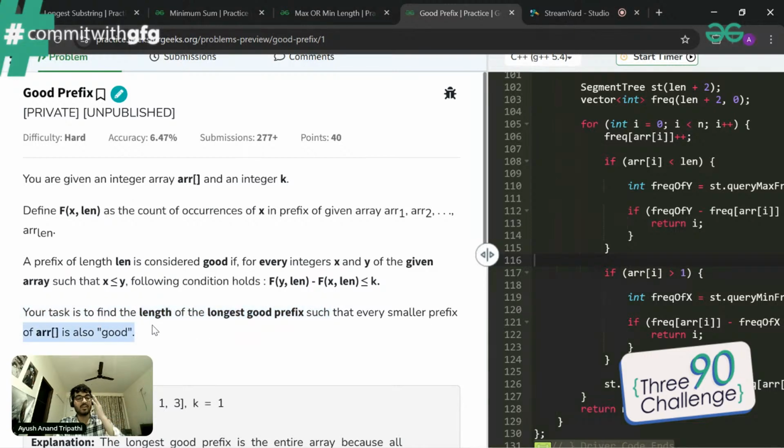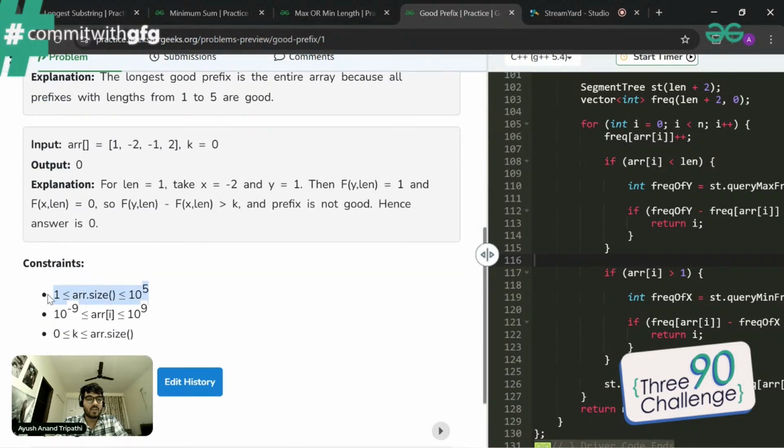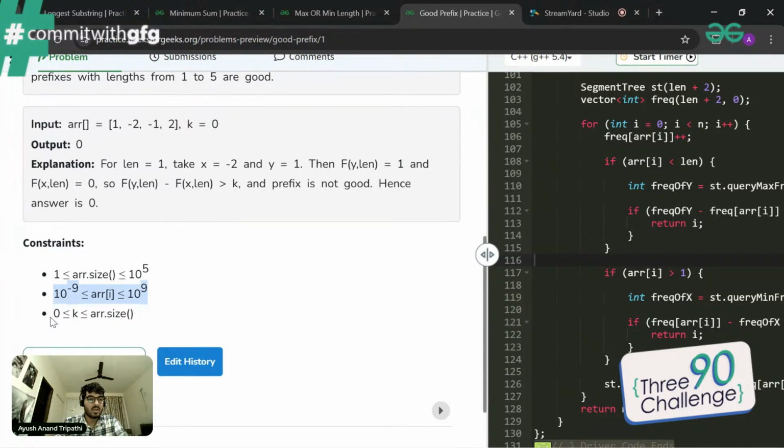Okay, that's a pretty interesting problem. Now let's analyze the constraints. The number of elements can be up to 10 power 5, and the value of elements can be from minus 10 power 9 to plus 10 power 9. And k is obviously less than or equal to the size of the array.